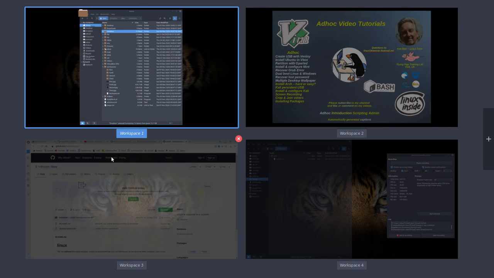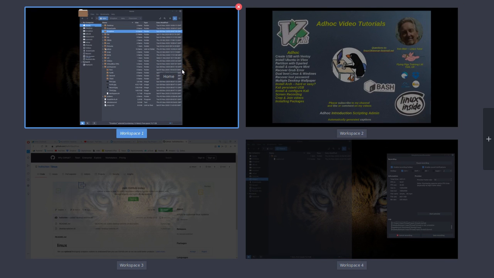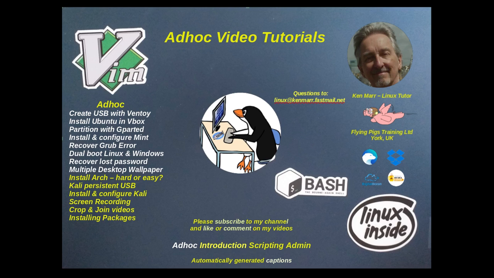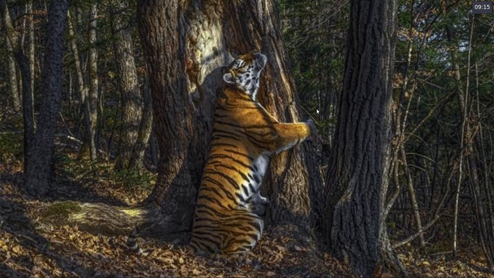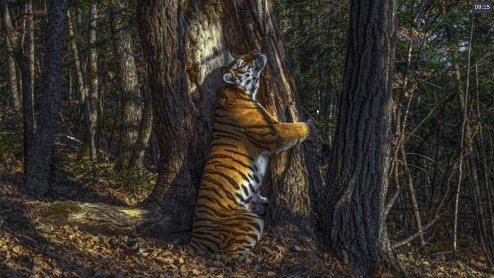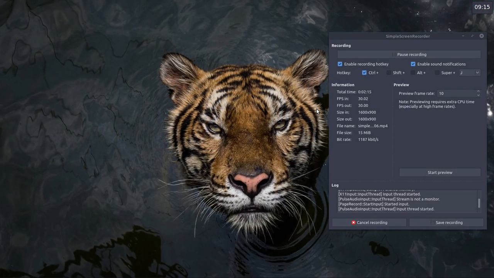Now, it looks like they're all using the same wallpaper, but they're not. You just don't see the differences here. Let me show you. If we go back to 1, which has got a tiger, they're all tigers actually. If I go to workspace 2 and I shrink this, it's got a different one. Back to workspace 1, there's workspace 2, go to workspace 3, it's got a different tiger, go to workspace 4, which is where I'm recording this video using Simple Screen Recorder, I've got a 4th tiger.